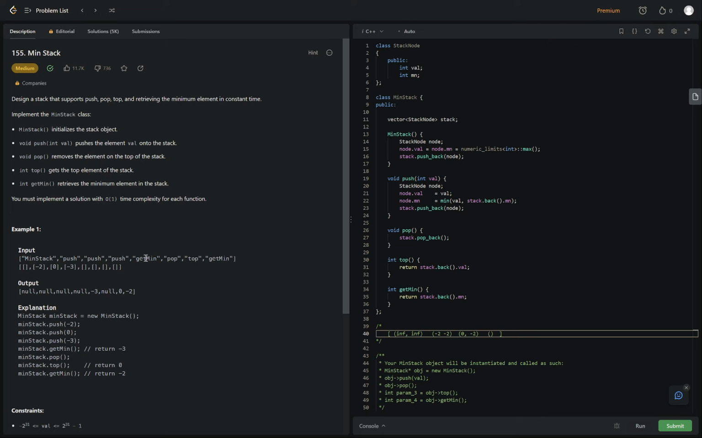Next, another push, so it's -3. In this case, we're setting it to -3 for the value, and then it's -3 versus -2. So -3 is going to win.